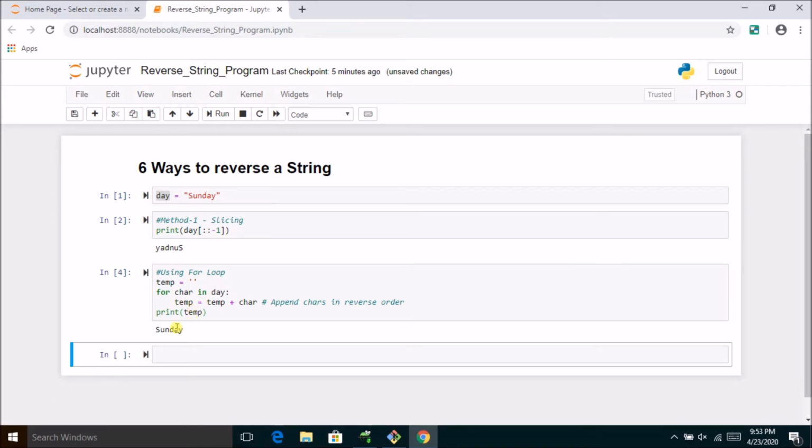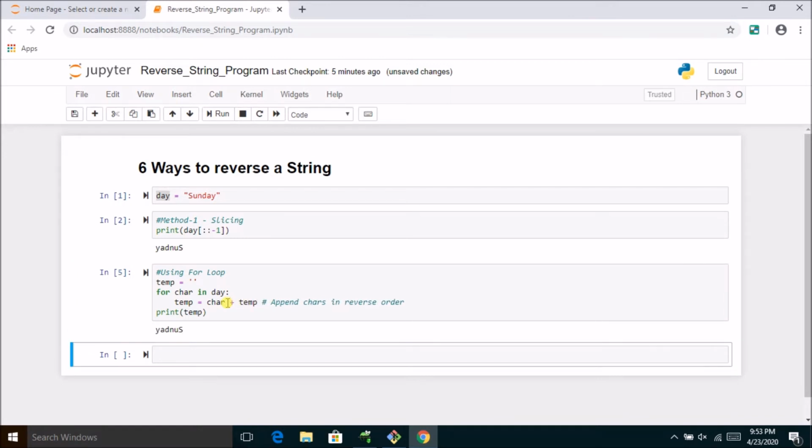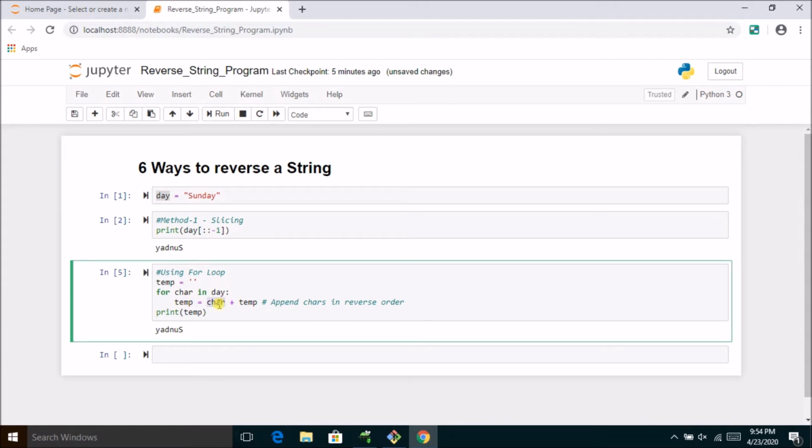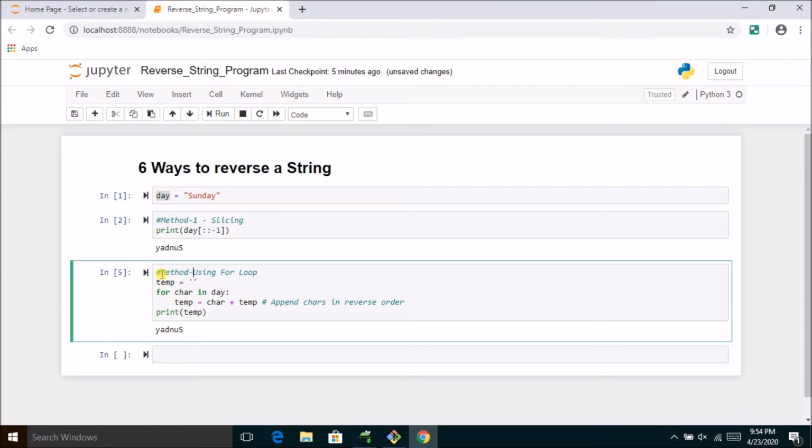You see here, this is going to print Sunday. So it is not printing in the reverse order. Why? You know what the problem is? Because if you need to print this in reverse, you just need to reverse the order for this. So it will be char plus temp. Wow, see the magic? So this is the way. So temp, you are going to append this character, and then plus temp you do, and this is going to reverse it. So this is YADNUS, it reverses the string. So I will put this as method 2.